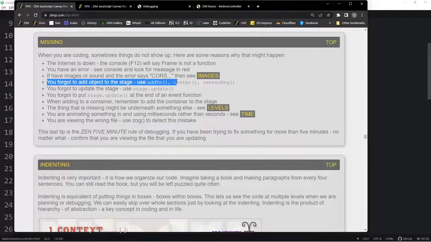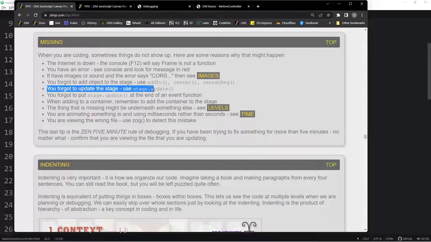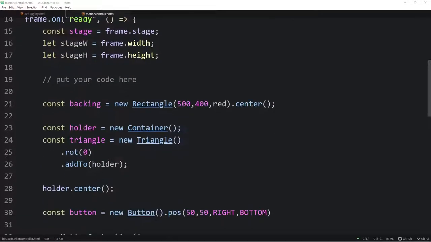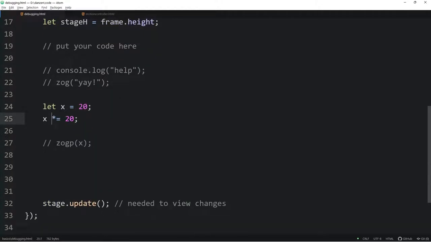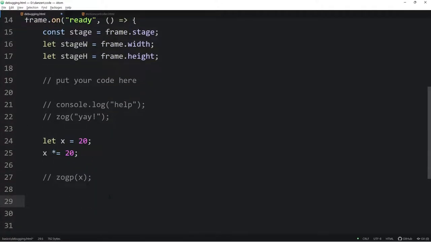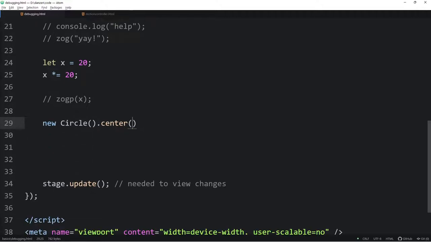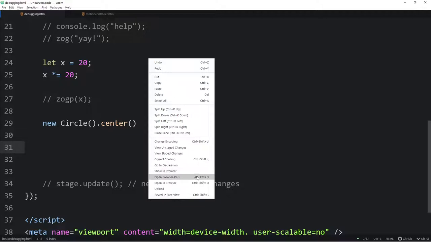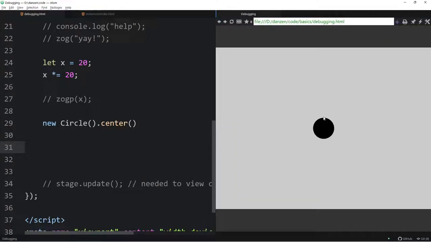Right. This is the most common one. Oh, second, the most common one. The most common one is you forgot to use stage.update. So remember, this is debugging when something is missing. So let's go back to our debugging here and imagine that we go new circle dot center. We don't have that, okay, which is part of the template. And now if I'm going to open this up in Browser Plus. Hey, wait just a minute. Why do I see that circle?